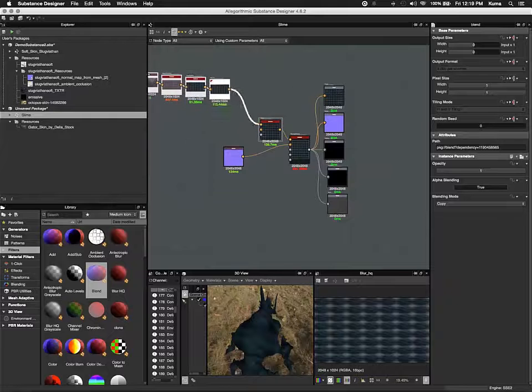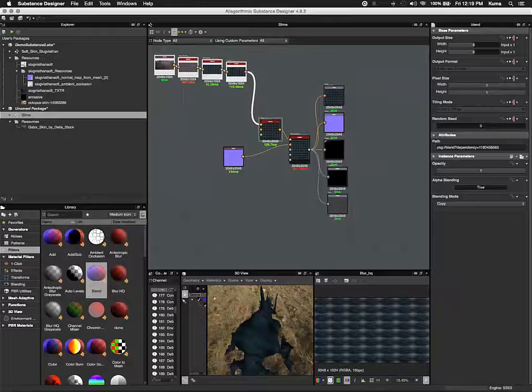It's not as nice as Nuke. If you guys have worked in Nuke, the node-based interface isn't as nice, it's a little bit more difficult to organize, but it's very similar to what you experience in Unreal, and it's a little better than what's in Maya.